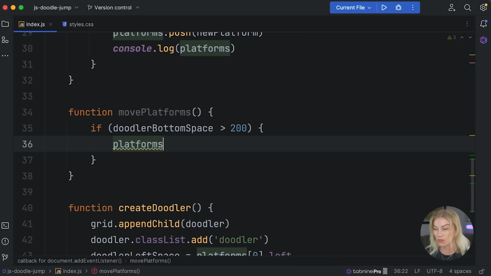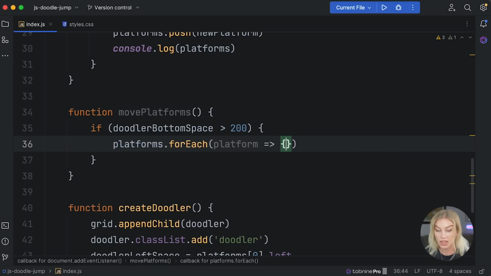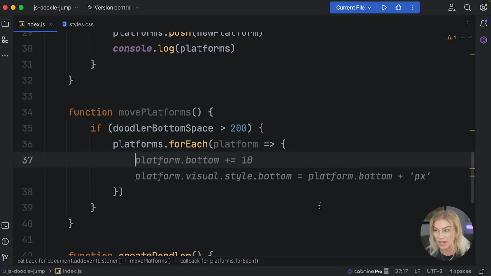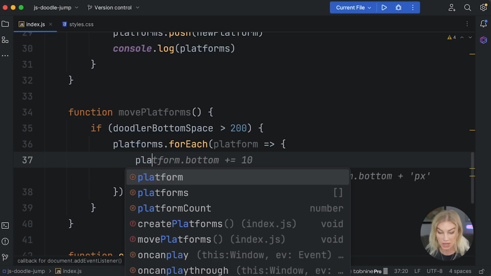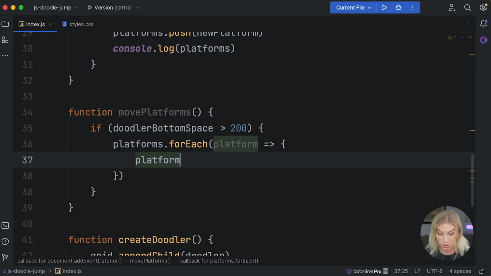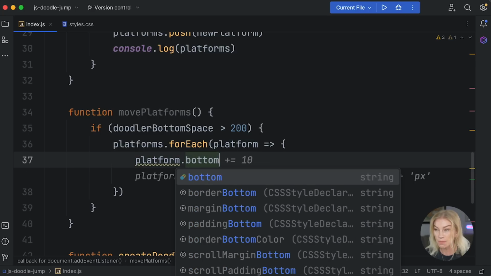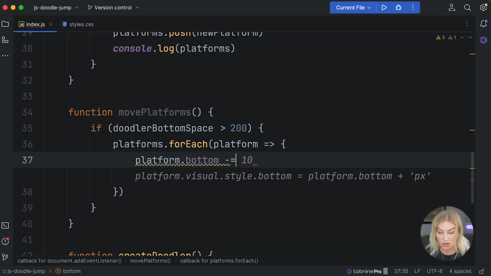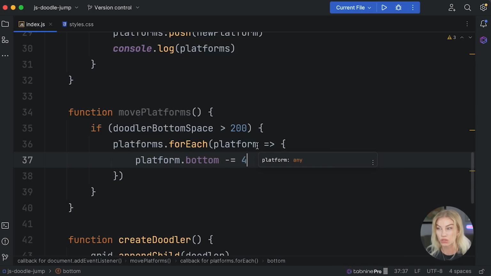So let's get the platforms. And for each of the platforms that lives inside that array, I'm going to change the platform bottom. So let's get the platform dot bottom. And I'm just going to get the current value of it and subtract 4 from it. Okay, so that will do that.